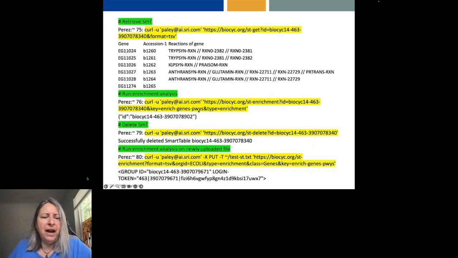And I want to find what pathways are enriched in this set of genes. So I have to say the type is enrichment, because it can be either enrichment or depletion. If I have a large set of genes, I say, okay, what's missing here? But this is enrichment. And the kind of enrichment analysis I want to do is from genes to pathways. And what I get back is the ID of a new smart table. I'll show you the smart table on the next screen, but right now all I'm getting is the ID.